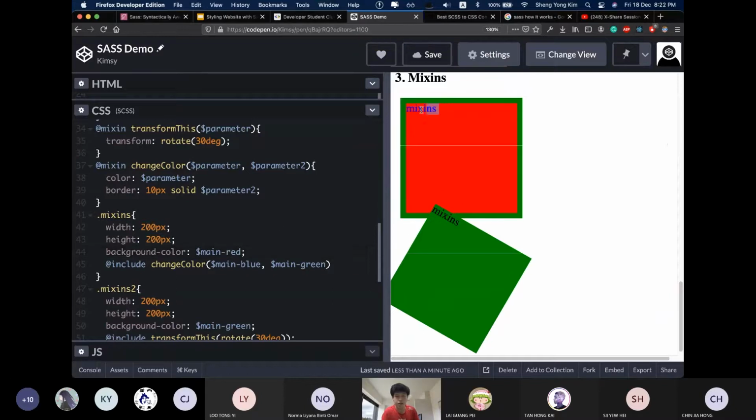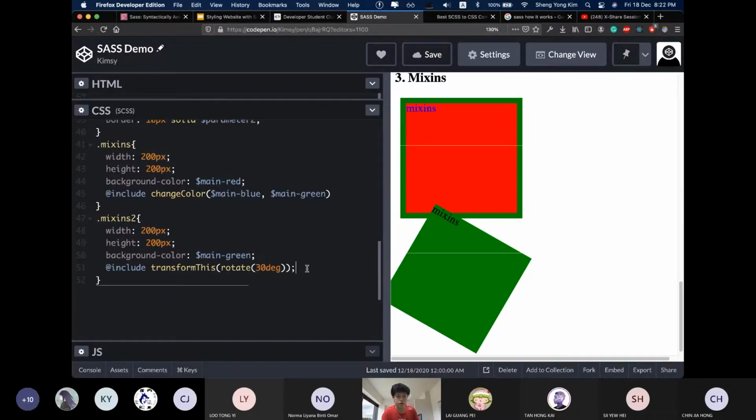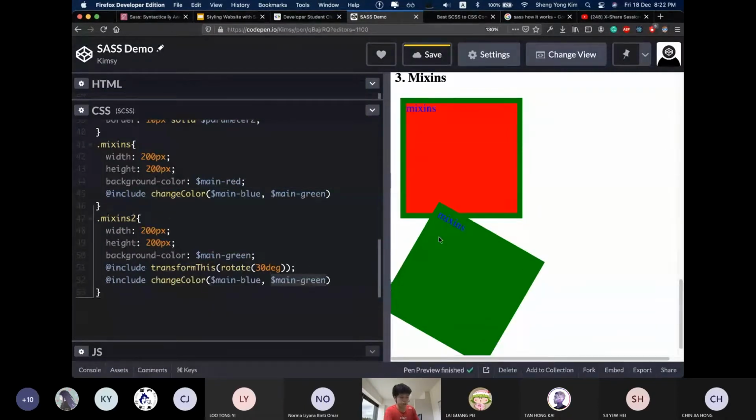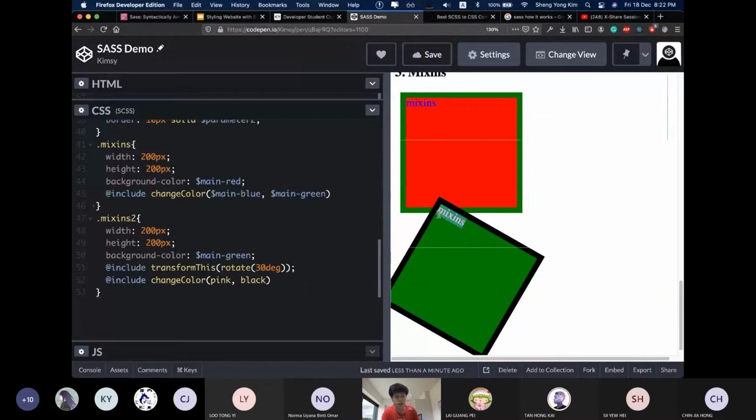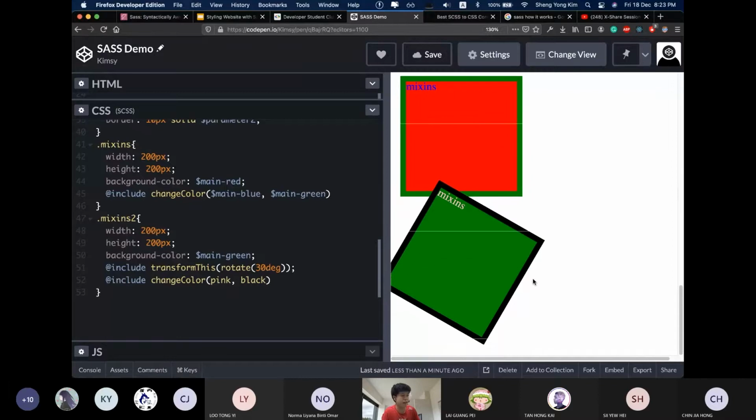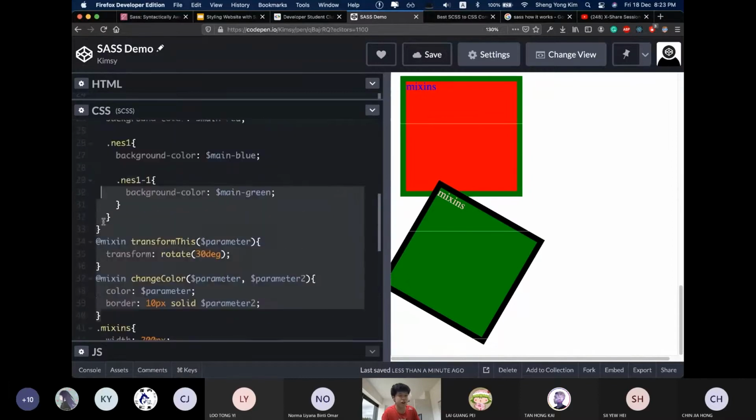Yeah, you can see you perform the updates. You just pass in the variables and it returns according to the parameters you pass in, and it will change accordingly. For example, here I'm doing the same thing. I want the border to be black, and I want this to be pink. You can see it is very modular. You just pass the variables in, and you perform the stylings according to the mixins you define here.